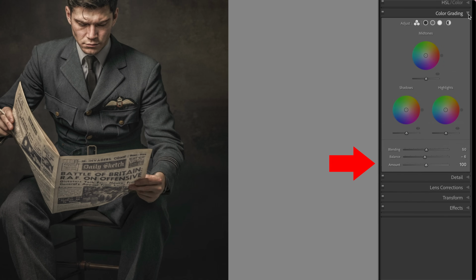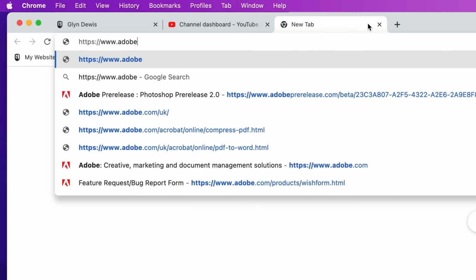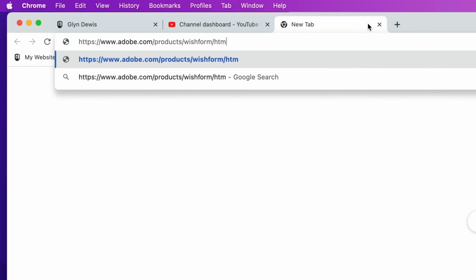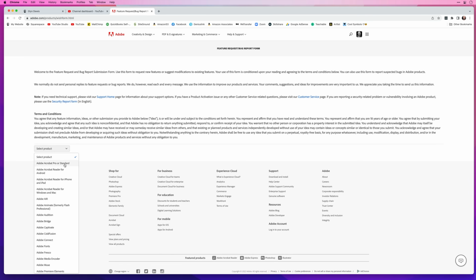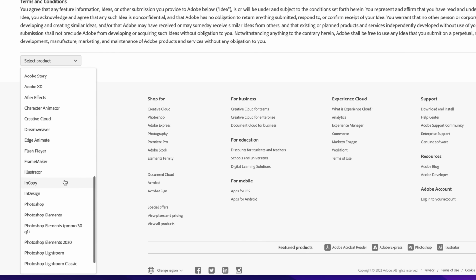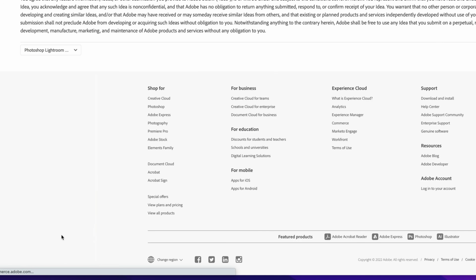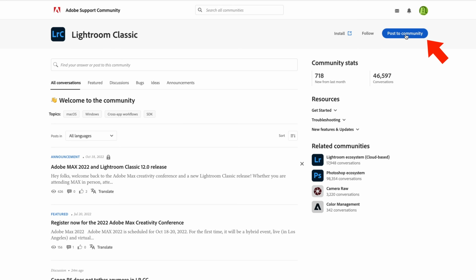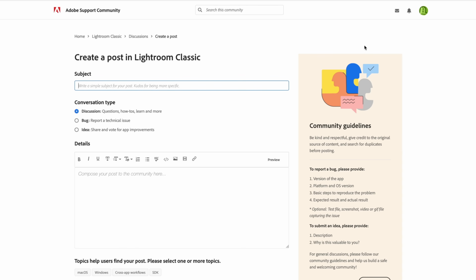But imagine how much easier it would be if Adobe just added that amount slider into the color grading section. Now on that note, I have a favor to ask. There's a page on the Adobe website where we can submit feature requests. I've added the link in the description of this video, but when you're on that page, choose the product from the drop-down menu, which in this case is Lightroom Classic. Then click on Post to Community.